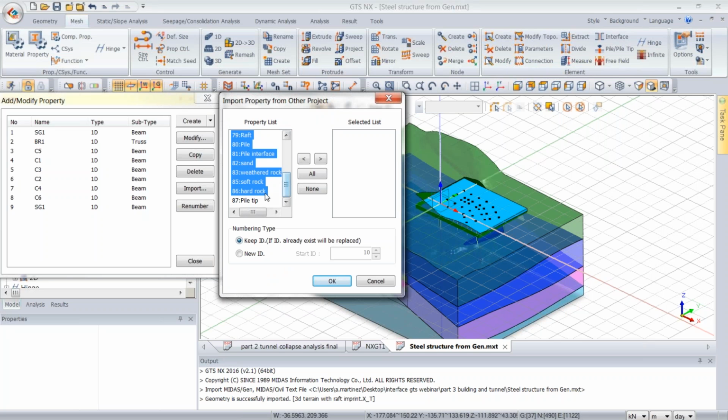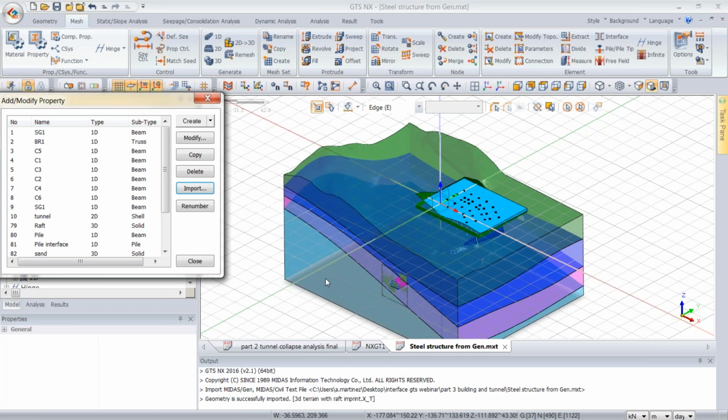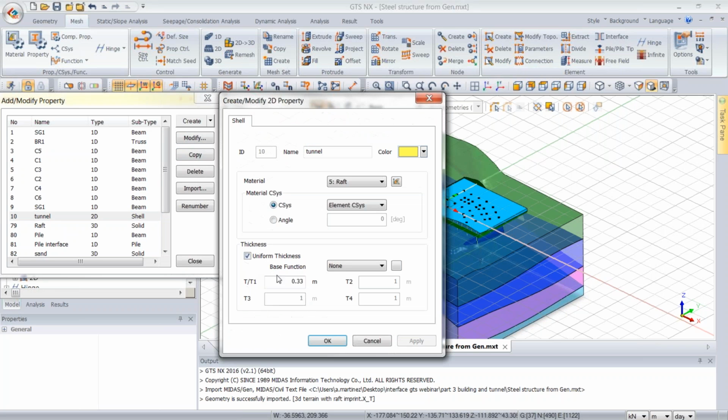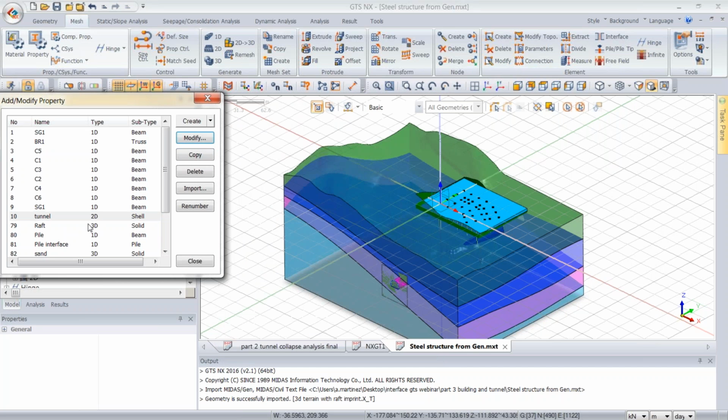So here I'm importing these, including pile interfaces, pile sections. We go to OK. I don't need to bring this in again since I already have those. Notice the tunnel in this case, as I mentioned, is not a solid anymore. It's going to be a 2D shell element. So you give it a thickness to the shell. And the pile is a 1D beam element.